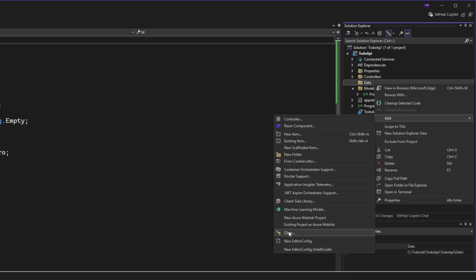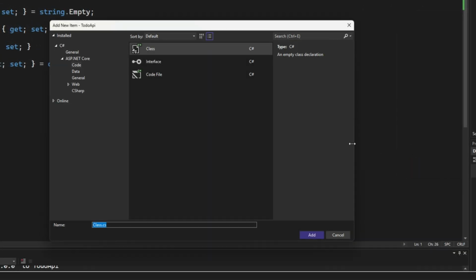First, create a new folder called Data. Inside that folder, add a new file named application_db_context.cs.